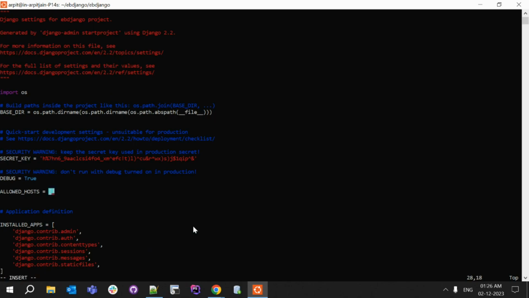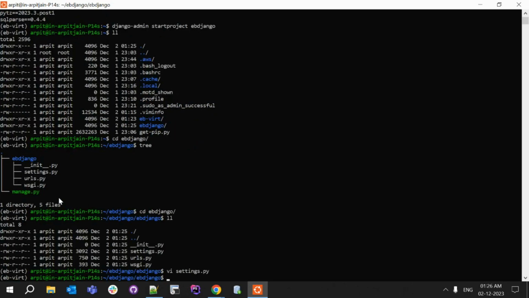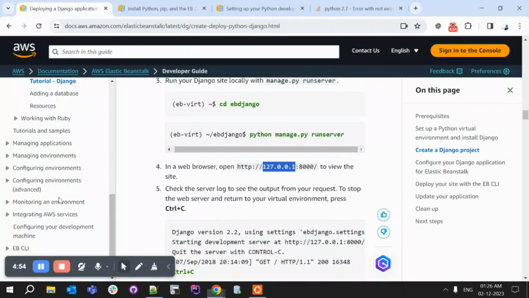As we are running this application in our local server, we have to allow the localhost here. So I will be adding the local domain here. Okay, so this will allow this domain. Now let's save and quit. I'm using the Vim editor. You can use any of your favorite editors. So save it and exit. So now we can run our server.